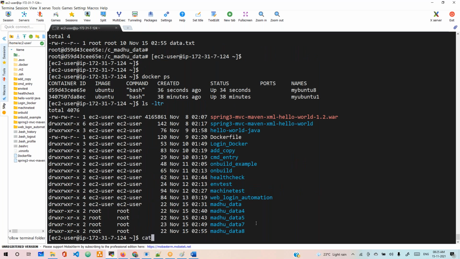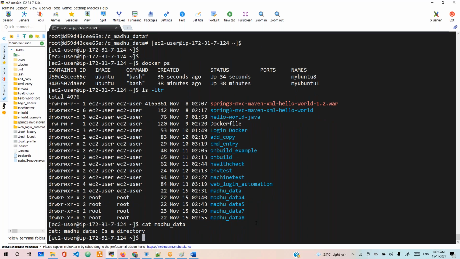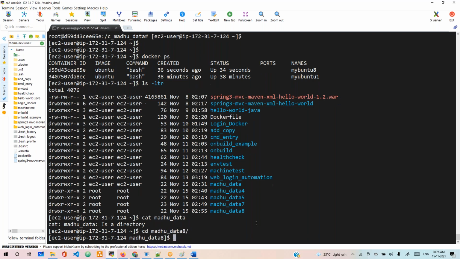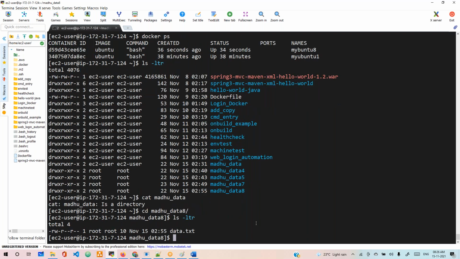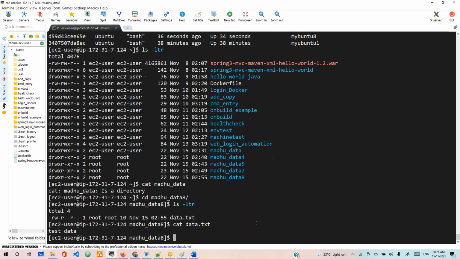Now open this Madhu folder, Madhu 8 folder. How many folders are created here, guys? How many files are created here? Only data, right? This one data file is stored in the Madhu 8 volume.